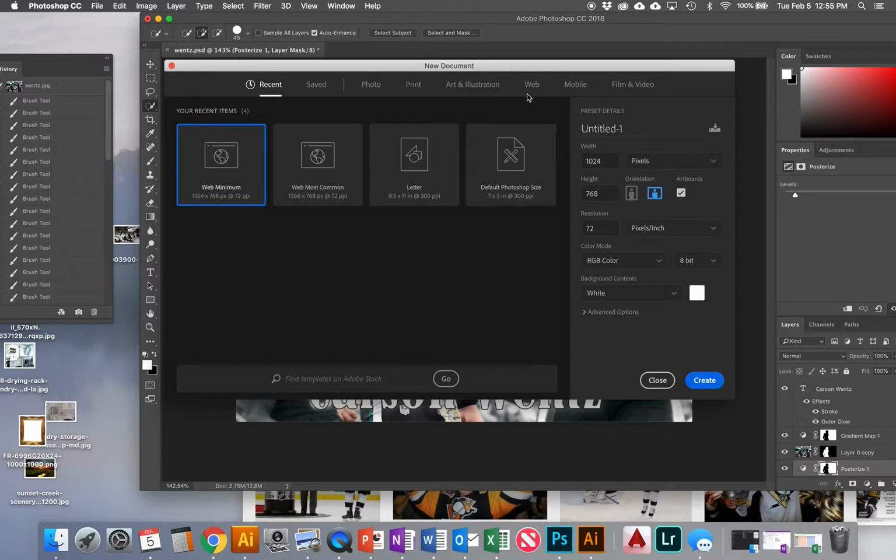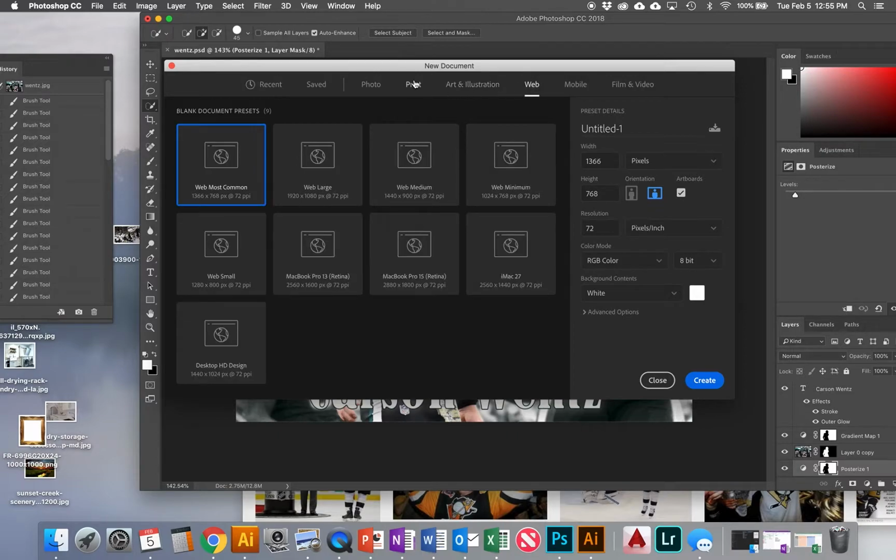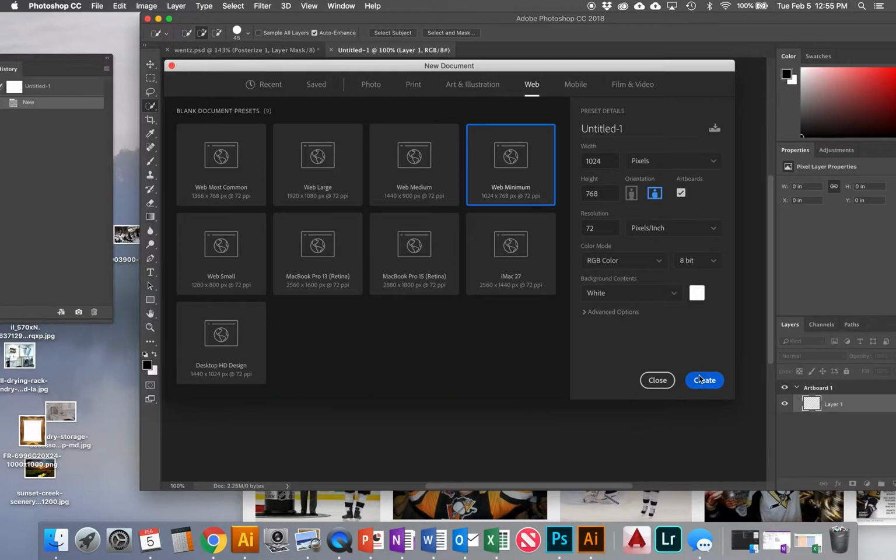So as far as these presets go, I'm going to go to Web. Things that we make to print are actually going to be bigger files because when you print something, you actually need more pixels. So in this case, we're going to go to Web Minimum. Based on the orientation of your picture, that will determine whether you click here or here. My picture was wider rather than tall, so I'm going to pick this one. I'm going to go ahead and hit Create.